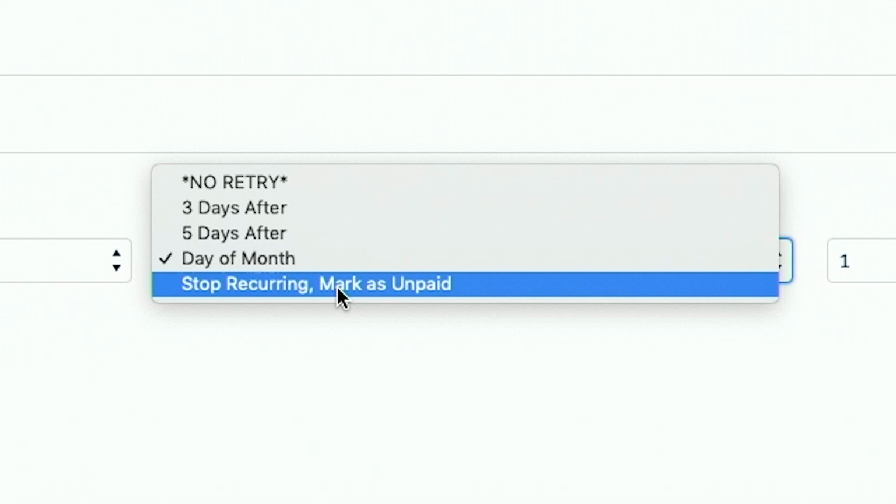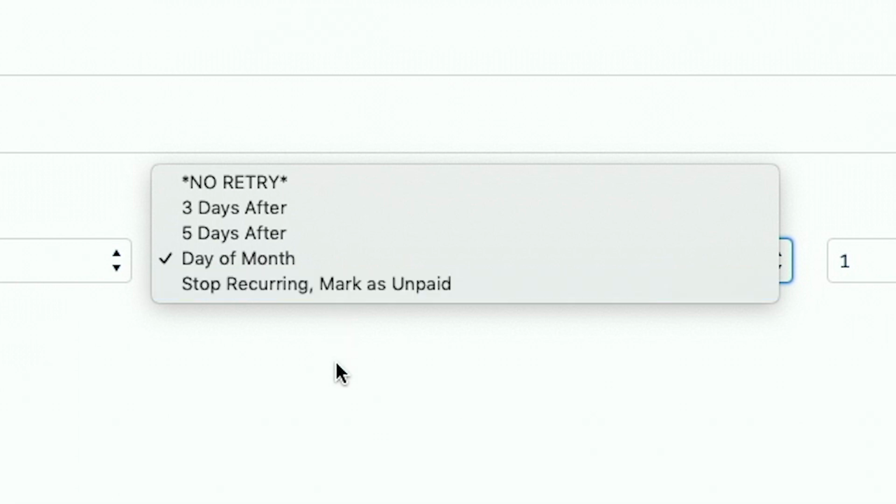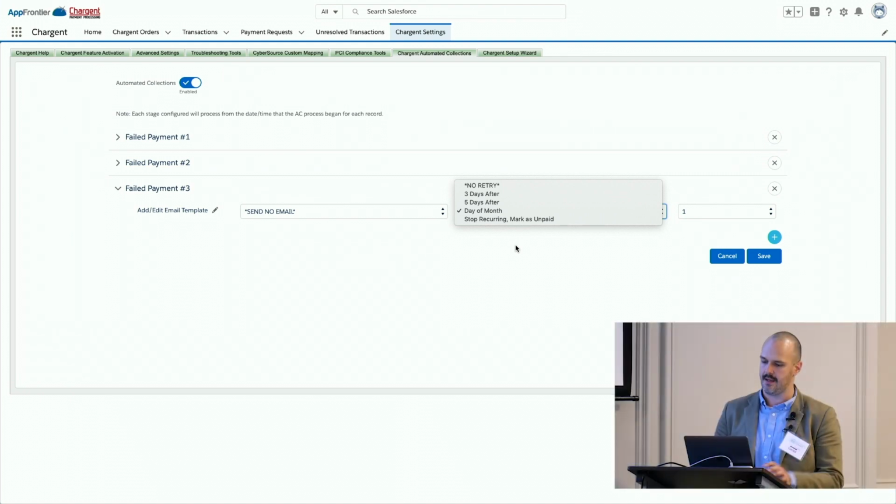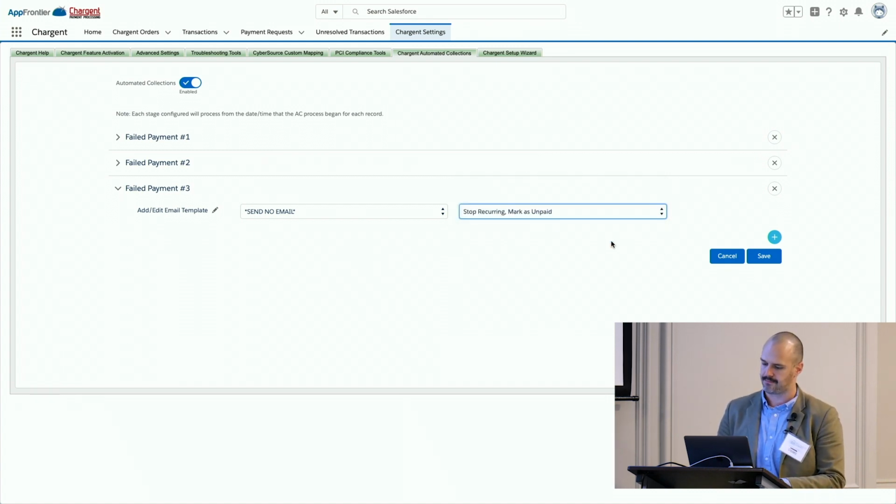What this is going to do is stop that Chargent recurring order from recurring, and mark it as unpaid, so that any of your reporting or anybody who's looking at these records can see what happened here. A payment failed. We attempted to collect automatically. No response or payment was made, so we have stopped this recurring payment.